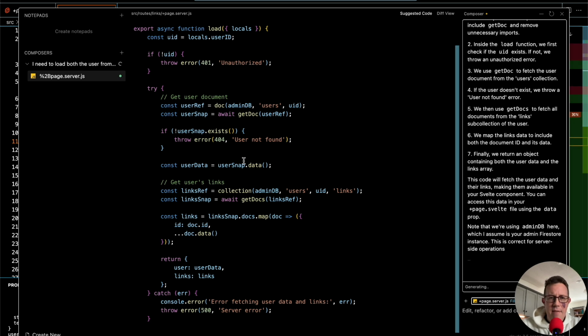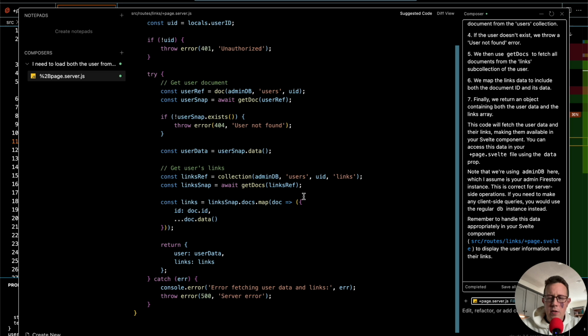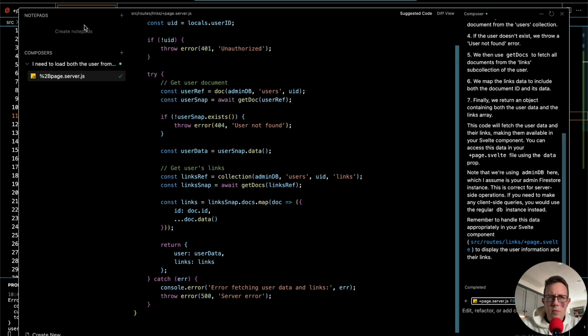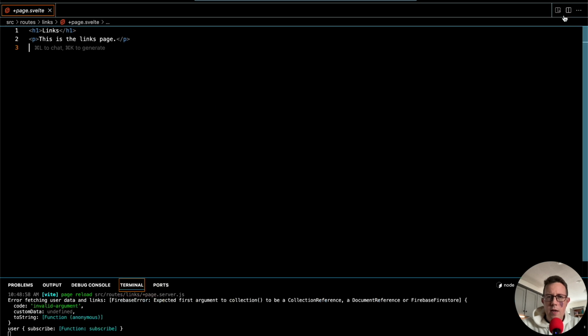I can always replace it. I have the real code. This looks okay. I need to be returning user and links. Yeah, okay, looks pretty close here. Let's try this. Accept all. I'll close this guy. Can I Command W this? No, I cannot. I don't know why that doesn't work.